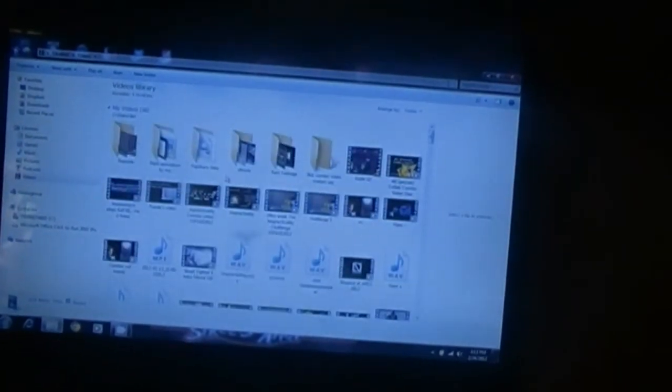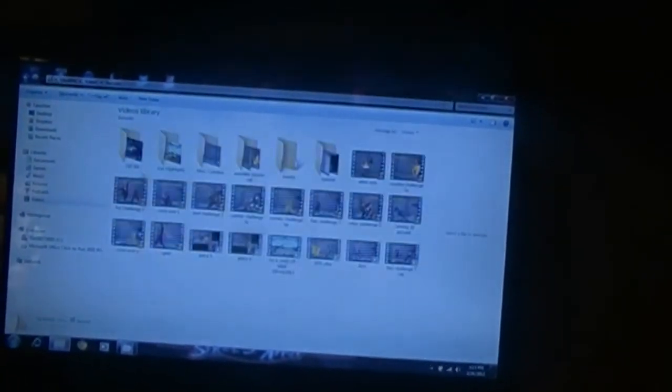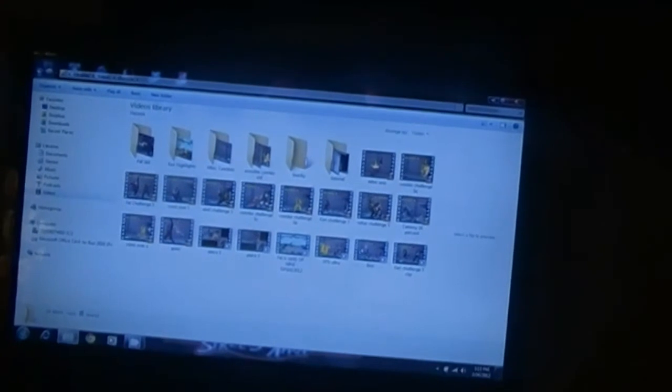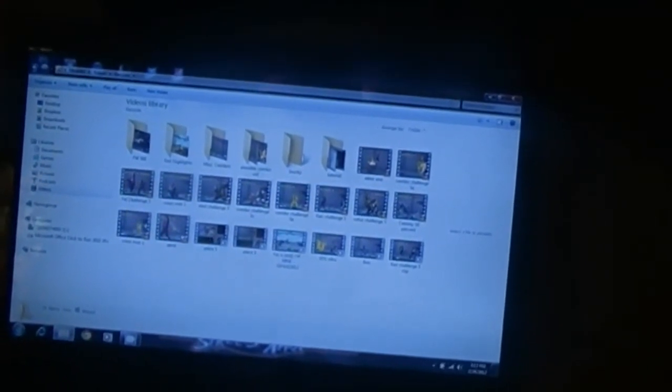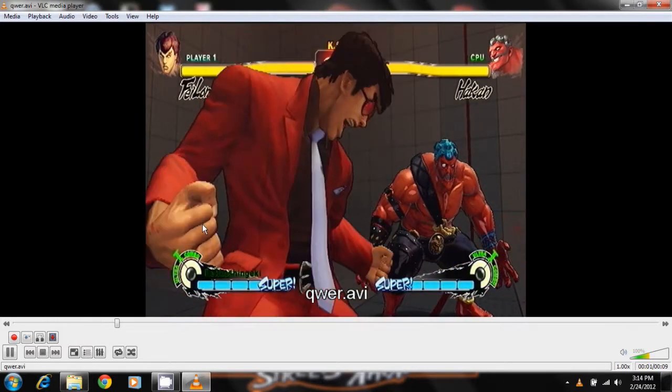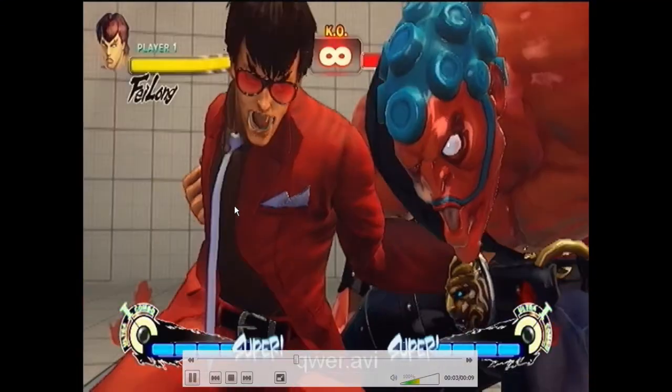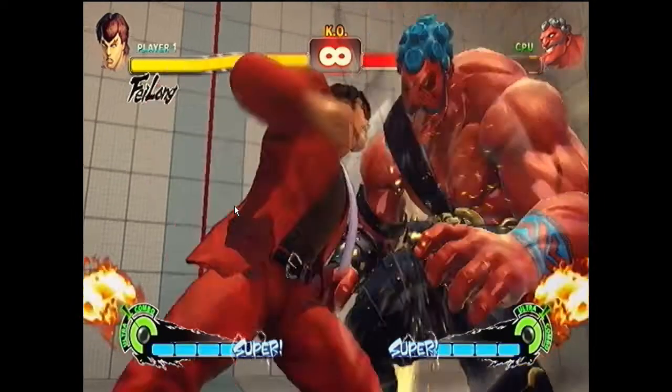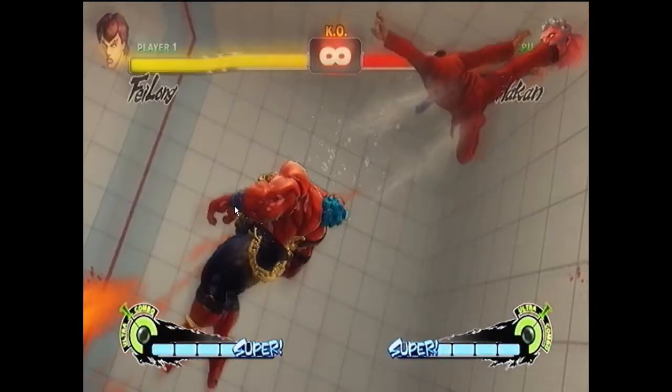Go to your videos, Dazzle, and where's Kuer? There it is. Okay. And that's how it looks. Deinterlaced. Okay, yeah. There it goes.